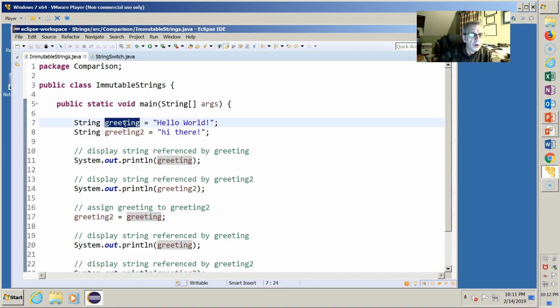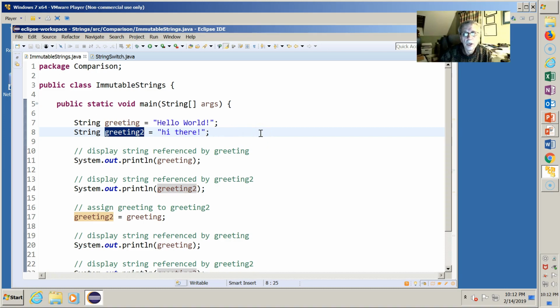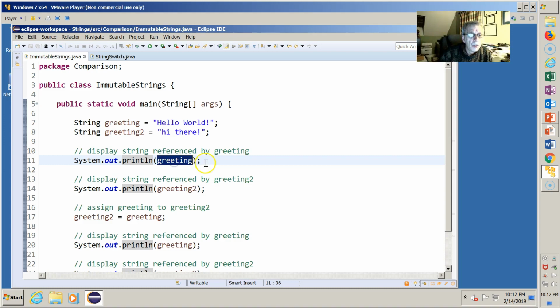Here we have a variable called greeting, which contains a reference or pointer to the string hello world, and then we have greeting2, which contains a reference or pointer to another string called hi there. And what we do is invoke the println method, sending to the console whatever greeting is pointing to, and then greeting2. So we'll get a display of hello world, and subsequently we'll get hi there.